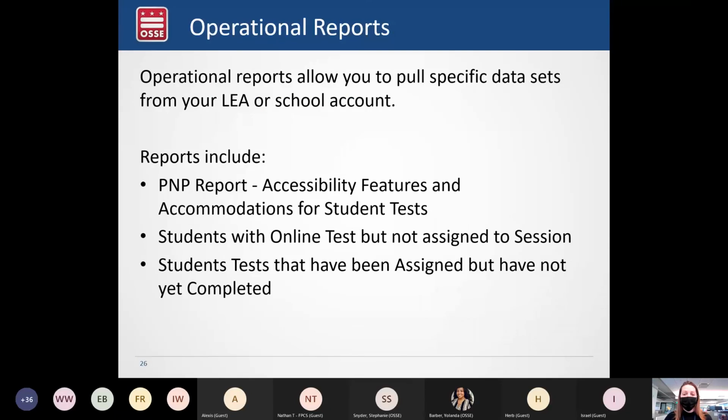There's also operational reports in PAN, which are extremely useful for each individual LEA. This allows you to see which PNP reports are completed for students in your LEA. You can see which students have an online test, but they're not assigned to sessions yet. So it could be that you're still working on test administrators or session names. You can pull a quick report and see that there's certain students that are registered to be assessed at your LEA, but do not have sessions or test administrator names. And tests that have been assigned, but have not yet been completed.